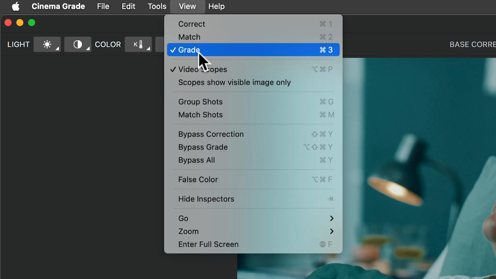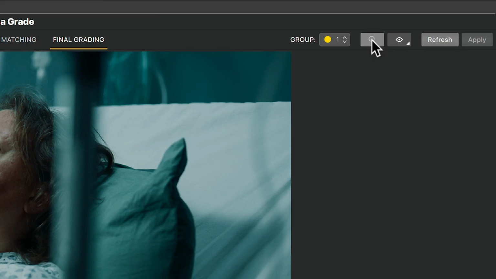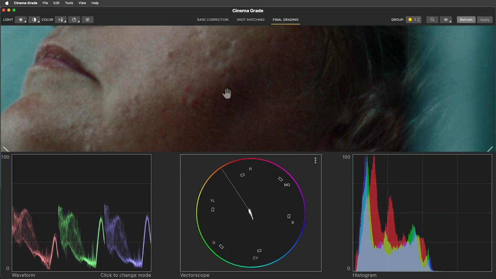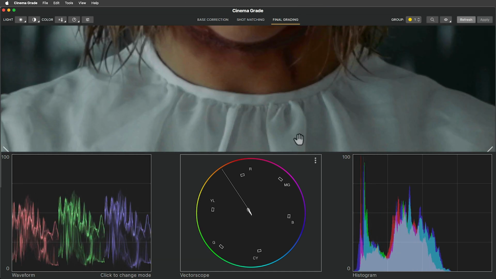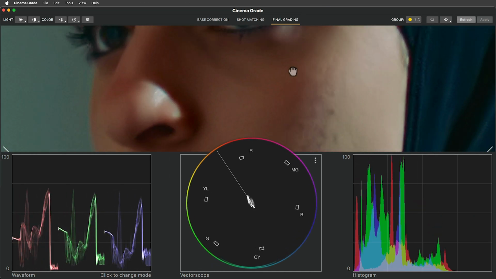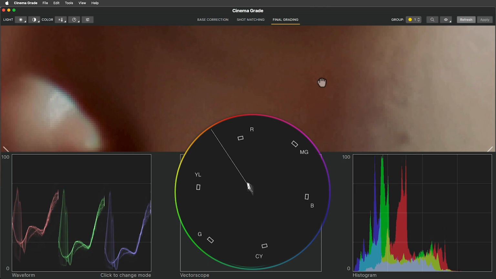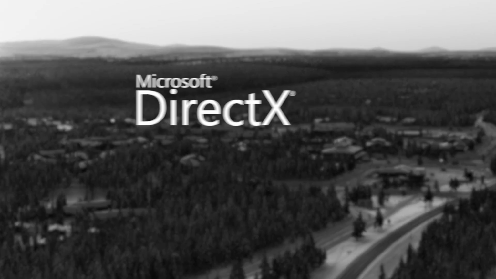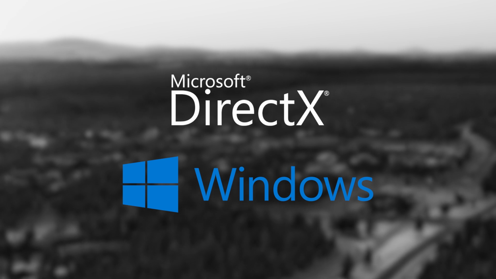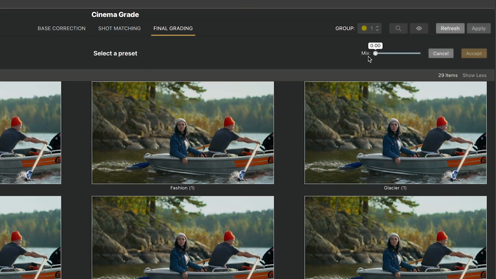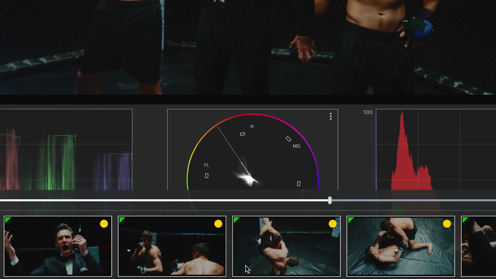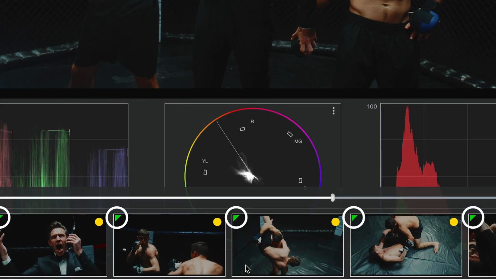We've also added a video scopes enhancement. Now when you zoom in on a specific area of the image, the scopes only reflect what's in the viewer. This is great for achieving white balance and making sure skin tones look just right. And there's more. A false color legend for Mac users, DirectX support for Windows, adjustable mix levels for LUTs and presets so you can preview different intensities, and a thumbnail indicator to track your grading progress.